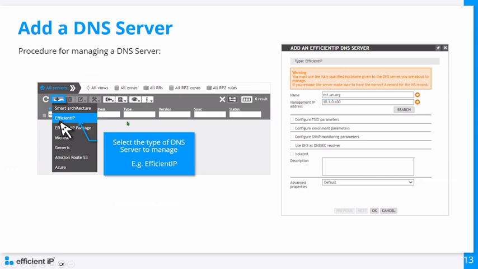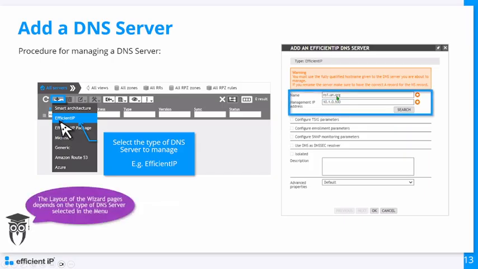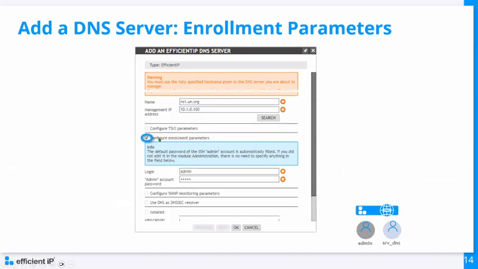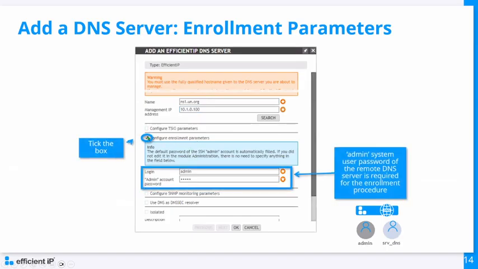So that the management server knows how to reach the remote DNS server. Are you clear with that? And one more thing, you might need to go to the config enrollment parameter. And you need to include the admin password. By default, they use admin, and the default password is admin.